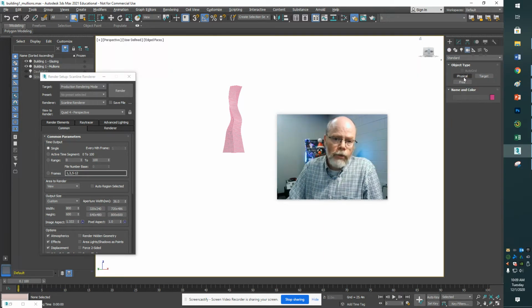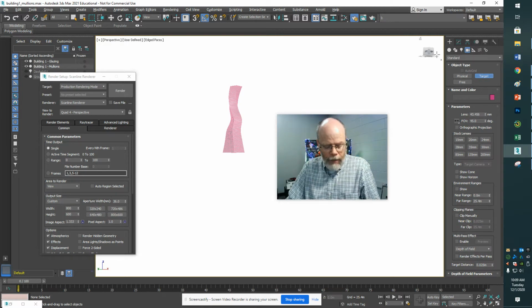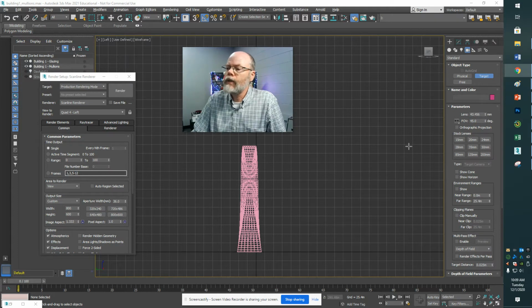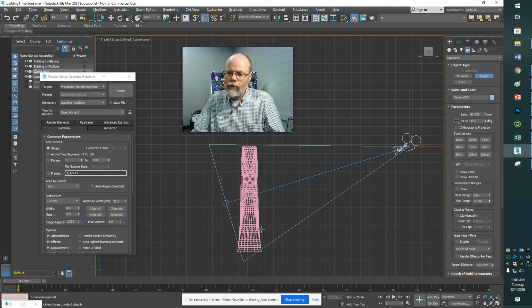Rather than using a physical, which we did yesterday, I'm going to grab a target one. Make sure I'm locked on a left viewport here, so I can get the front of the building. My first click creates the target camera. The second click, I'm going to put just past my object. And what I want to see is that my building actually is encompassed in the cone of influence.